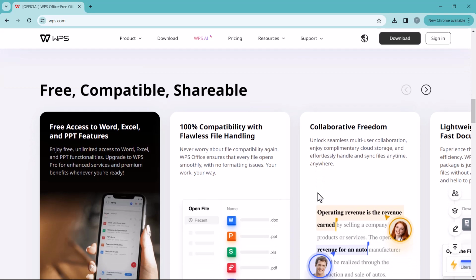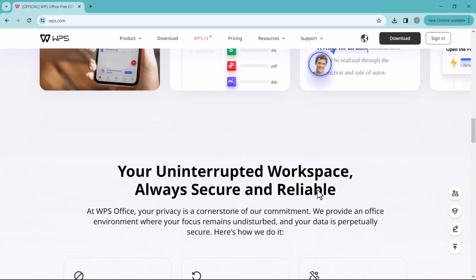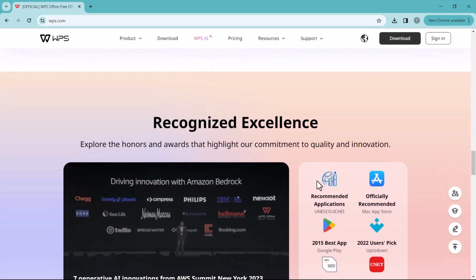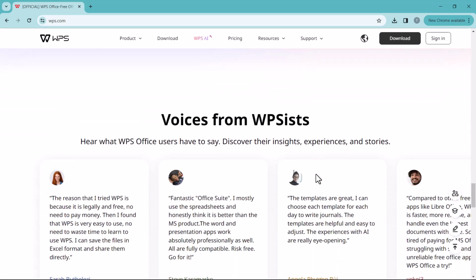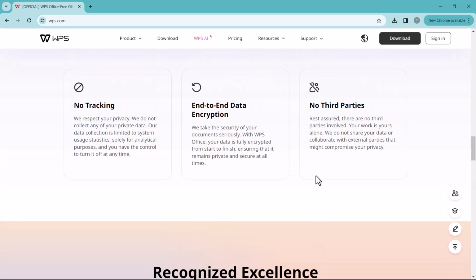It's available on multiple platforms, including Windows, Mac OS, Linux, Android, and iOS. You can work anytime and anywhere on your mobile phone or computer. This is a very powerful alternative to Microsoft Office.